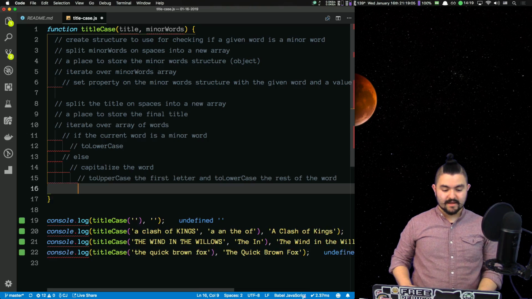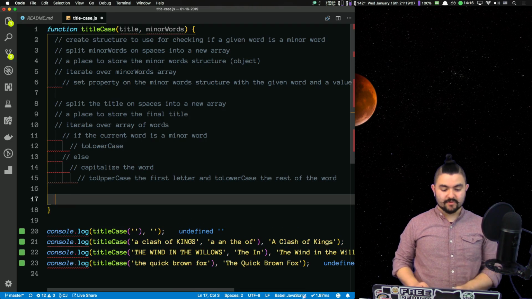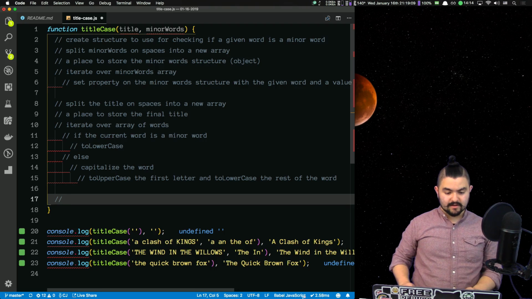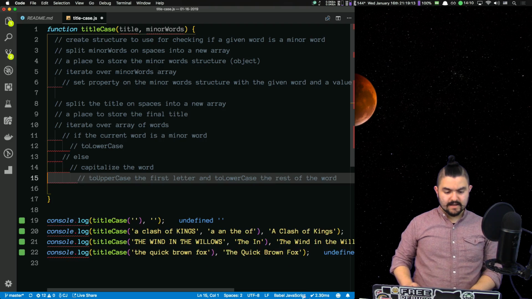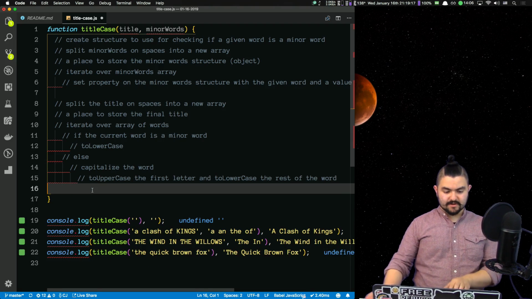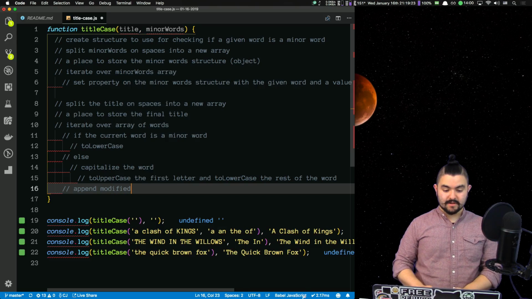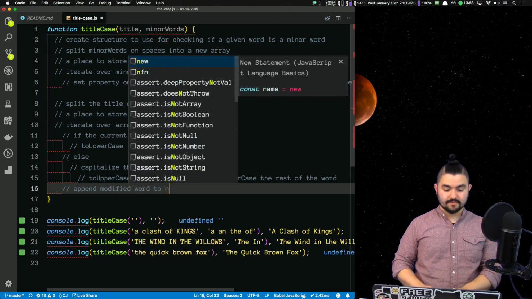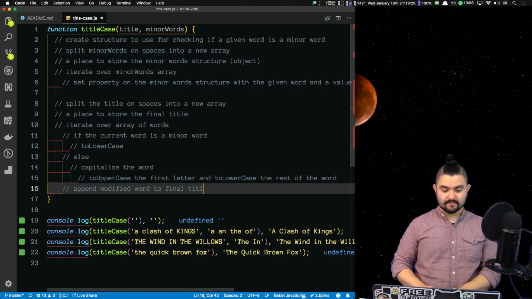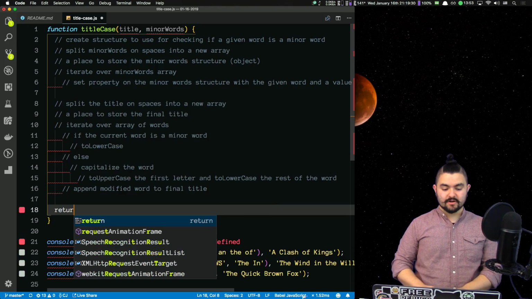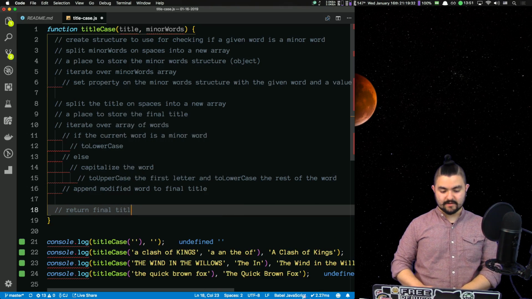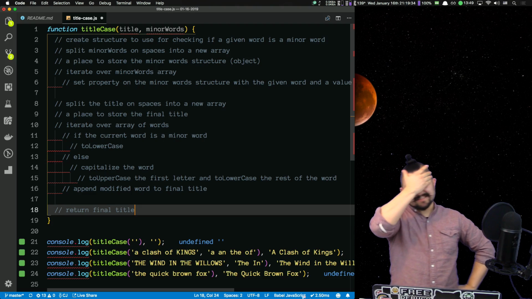Okay. After all of this, I guess in here we can say, because we're modifying the words, after we've modified the word, we append the modified word to the final title. And lastly, we return the final title. Okay, it's a lot of pseudocode.